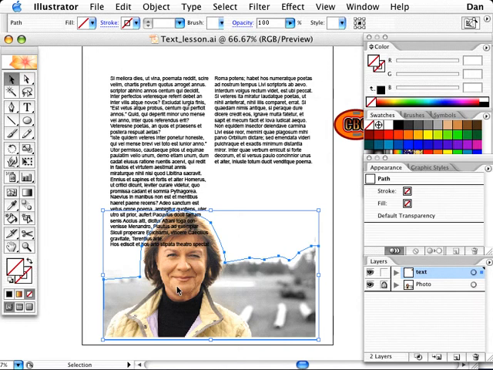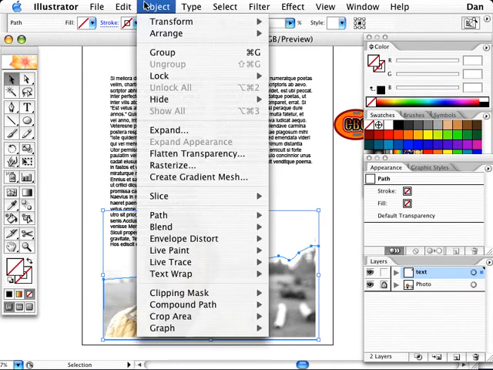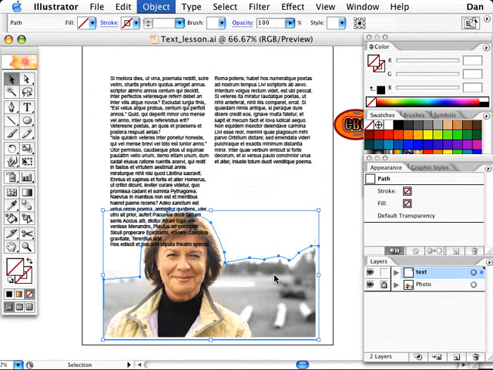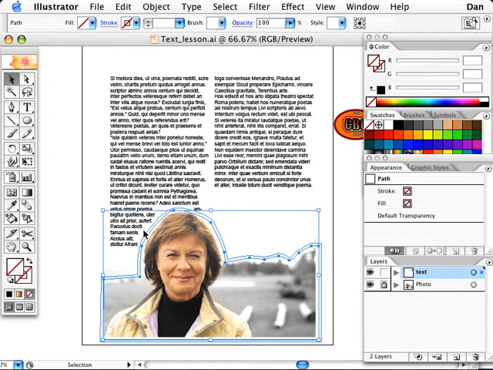And now we're going to actually create what's called a text wrap. The premise behind the text wrap is that you highlight the shape that you want your text to wrap around, and it should be on top of the text, I believe. We'll find out. Go up to your Object pull-down menu, go all the way down to Text Wrap and choose Make. And you see what happened there? My text started to run around it.